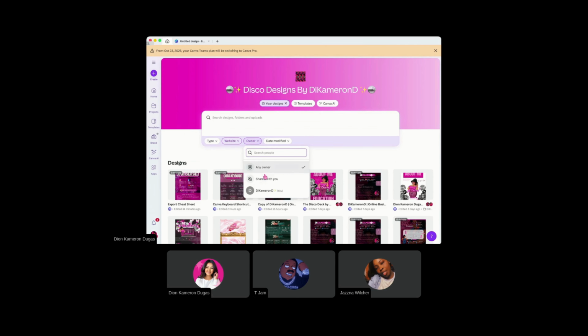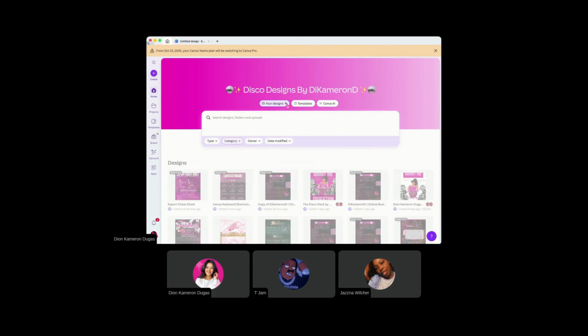If I want to select who the owner of this project that I'm looking for is, it's going to be under here. What this is for is more so if you have a Canva Teams plan and you have multiple people on the account and you need to find a specific design made by someone. If you're by yourself, you don't really use this. And then date modified. If you know you worked on something in the last 2 days, you can go ahead and select yesterday. So that is in your designs here.